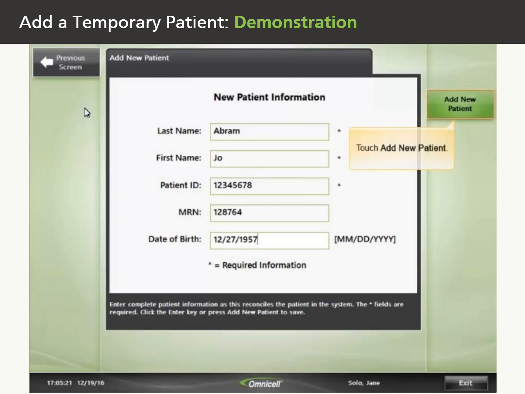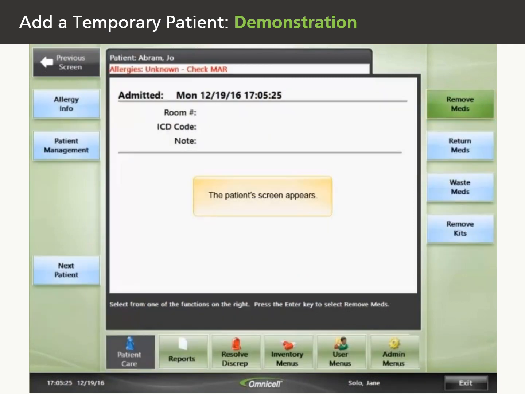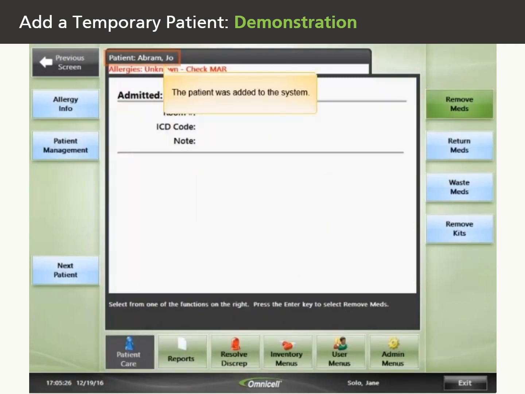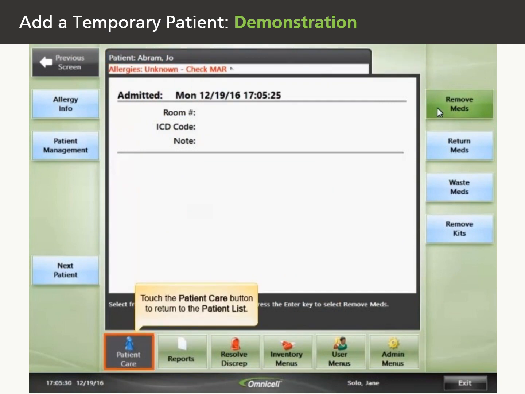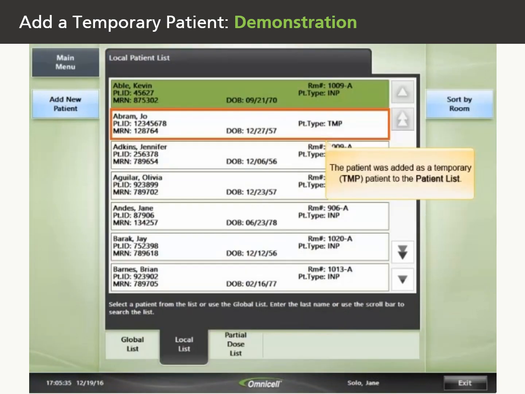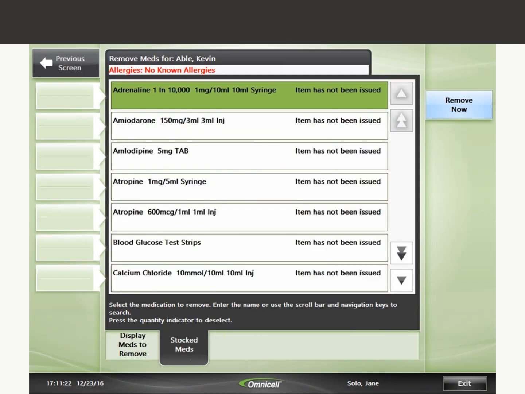Touch the Add New Patient button. The patient screen appears. The patient was added to the system. Touch the Patient Care button to return to the patient list. The patient was added as a temporary TMP patient to the patient list. Click Close to continue.